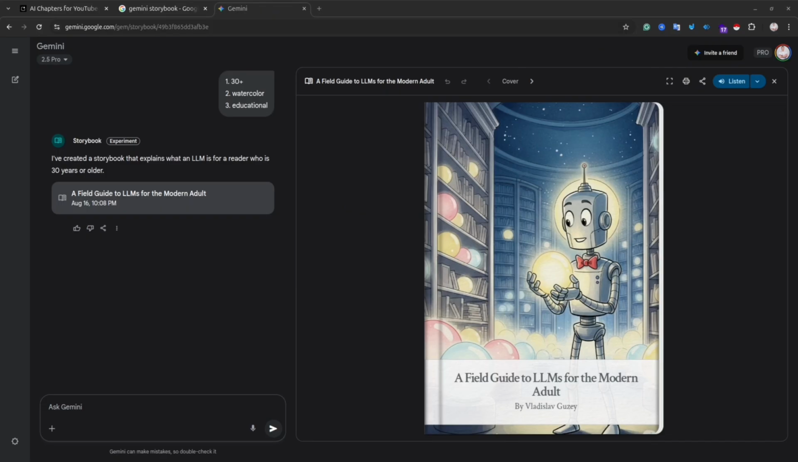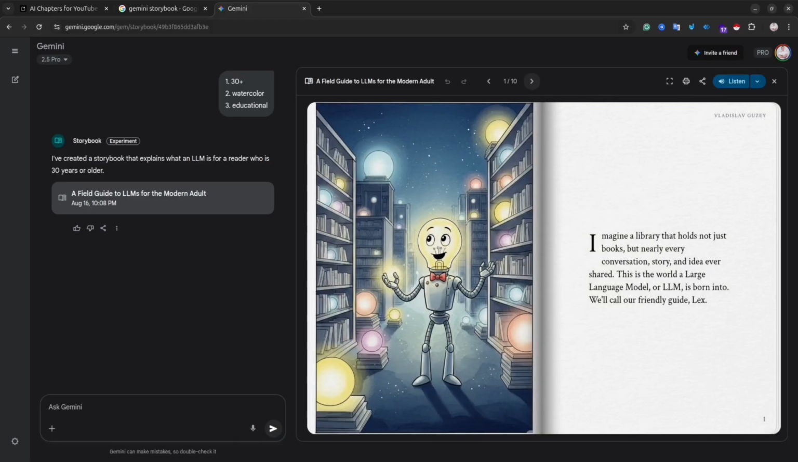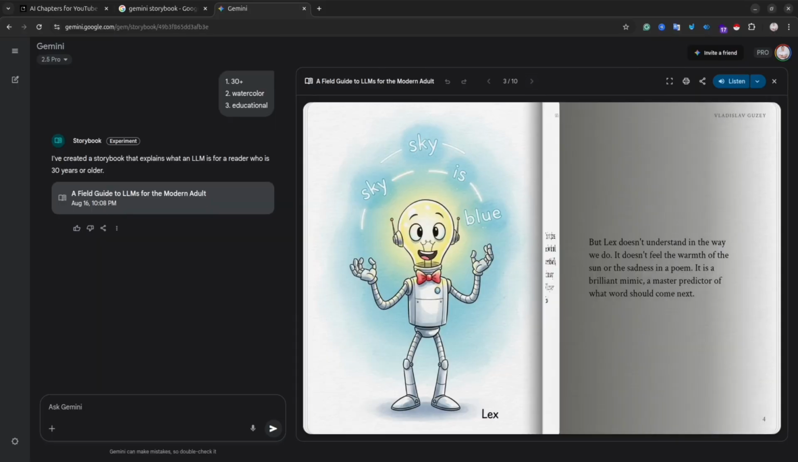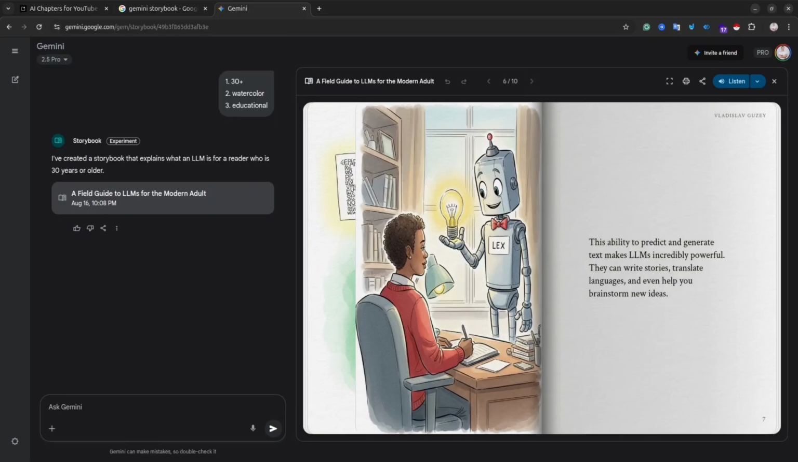It looks really, really good. And I think the story itself is also really good. It explains this complex topic in a very simple way that I think everyone could understand. As you could see, it's really, really good.